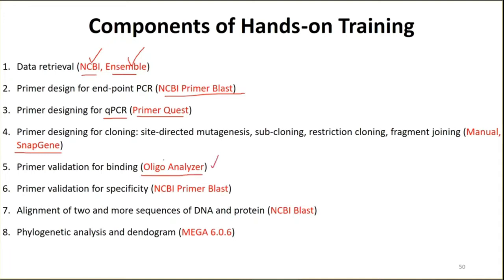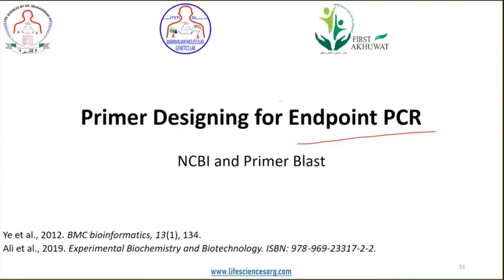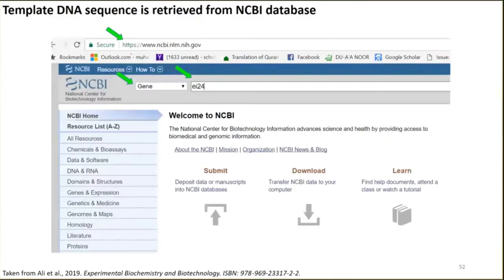So, primer designing for endpoint PCR. Endpoint PCR is a simple PCR that we perform every day in a simple PCR machine. It is called endpoint because we see the result at the end of the PCR, after 2 or 3 hours, after the completion of 20 or 30 cycles. First of all, we need to have the DNA sequence for which we want to design the PCR primers. Every one of us knows about the NCBI.